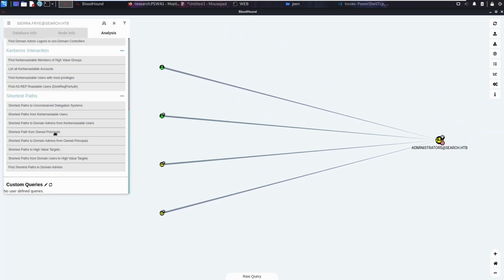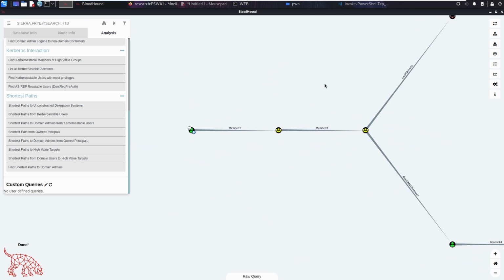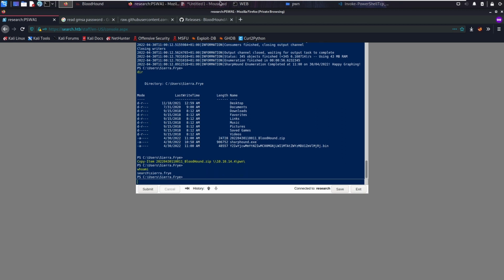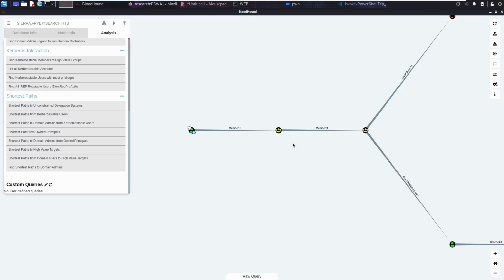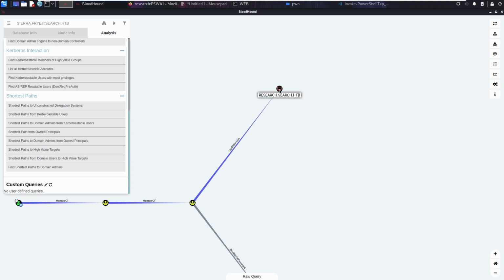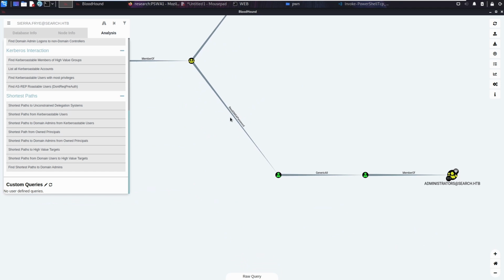We want to start from the beginning again, so we want to go to shortest paths from owned principals. Go ahead here, and we'll start from our user. So our user, Sierra, which we have access to, which you can see here. Who am I? Has access to, is a member of Birmingham ITsec, which is a member of the ITsec, which means you've got really two things you can do here.